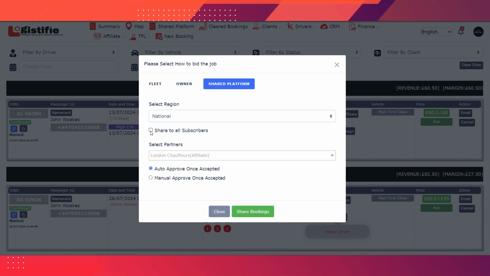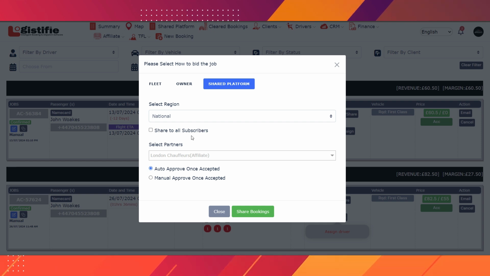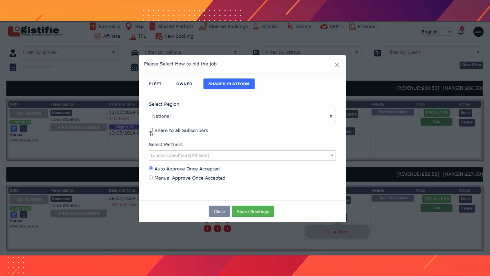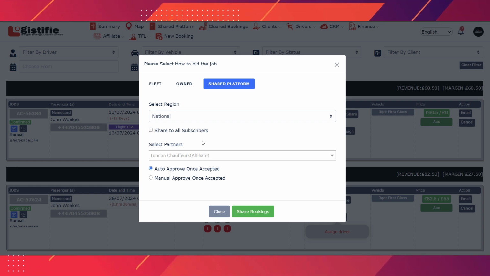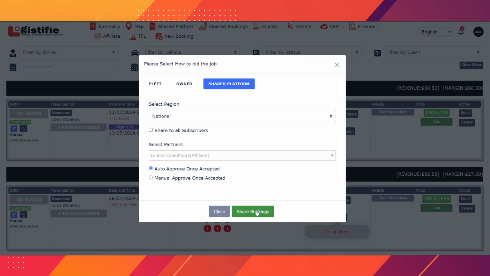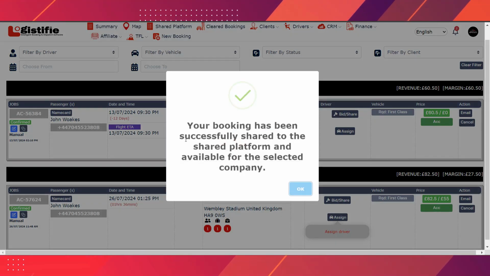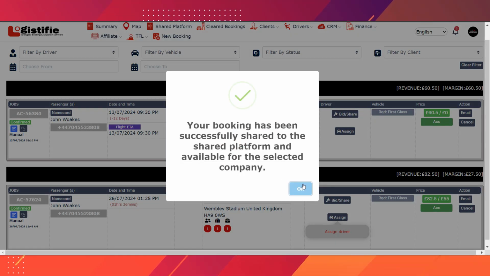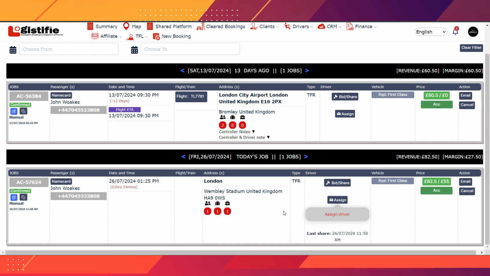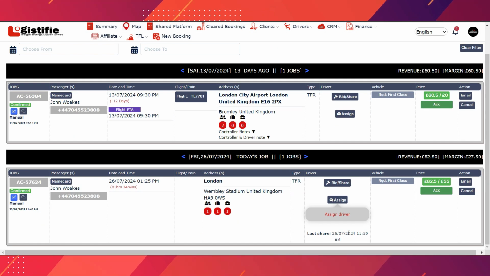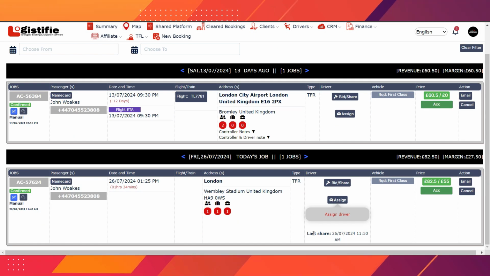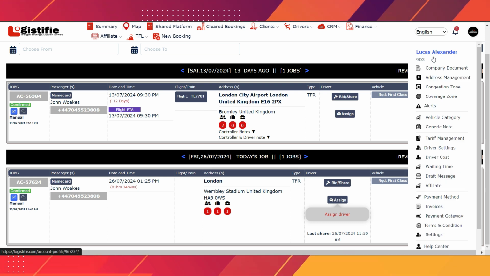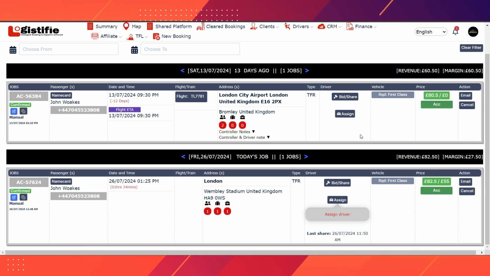Select the option Share to all subscribers to send the shared job notification to all affiliate subscribers. The sharing details will appear on the table, showing the date and time of sharing.